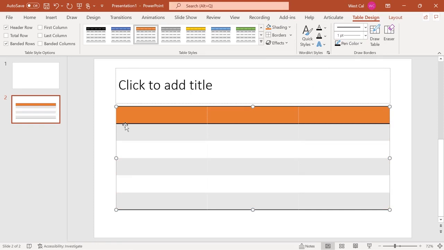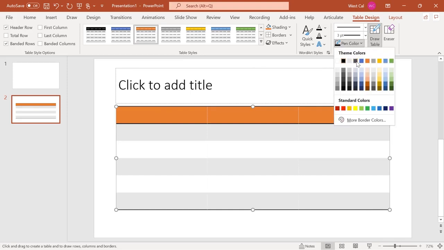First, select the table or cell the border is to be applied to. Now, choose the correct weight and color from the Draw Borders group. As default, these are set to black and at a standard weight.